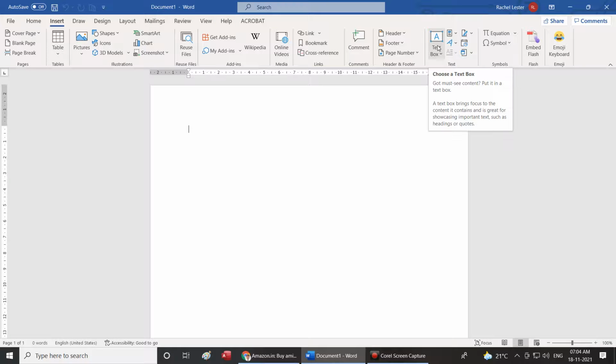Okay, they are as follows. One, text box. Two, explore quick parts. Three, insert WordArt. Four, add a drop cap.